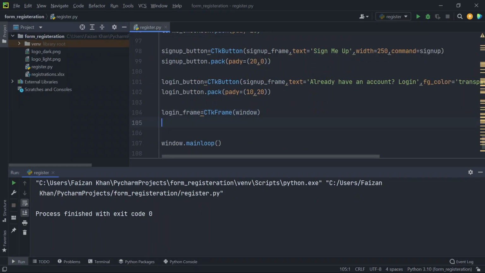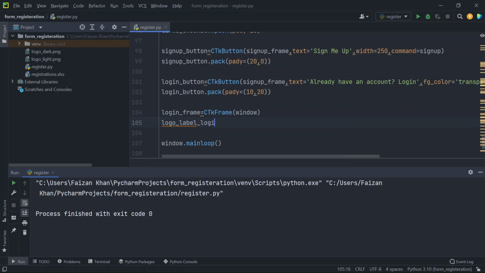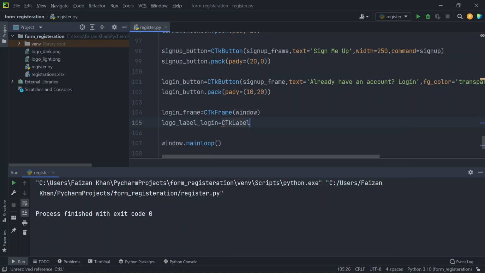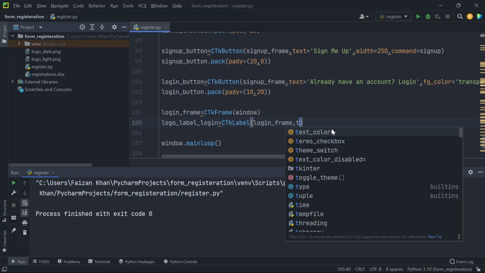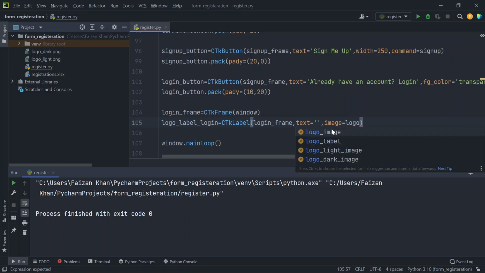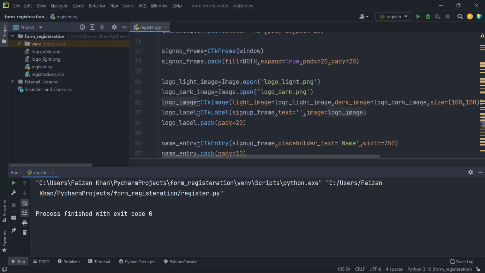So just after this login frame, I'll create a logo label login. Okay, and this will be created using the CTK label class. Now this label will be inside my login frame, right? So I'll pass login frame here. Okay, then I'll remove the text, so I'll keep the text as empty, and I'll add the image. So the image will be logo image, right? So this is that image that I'm going to use.